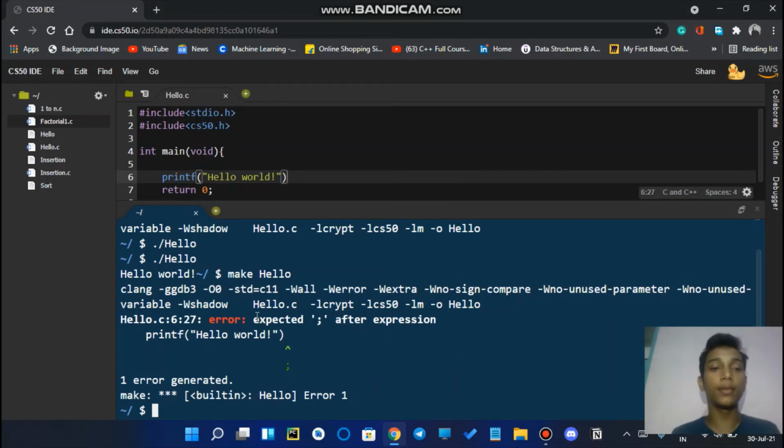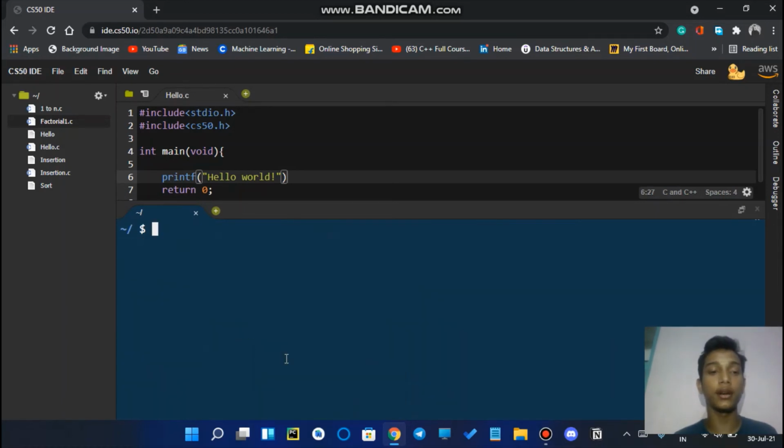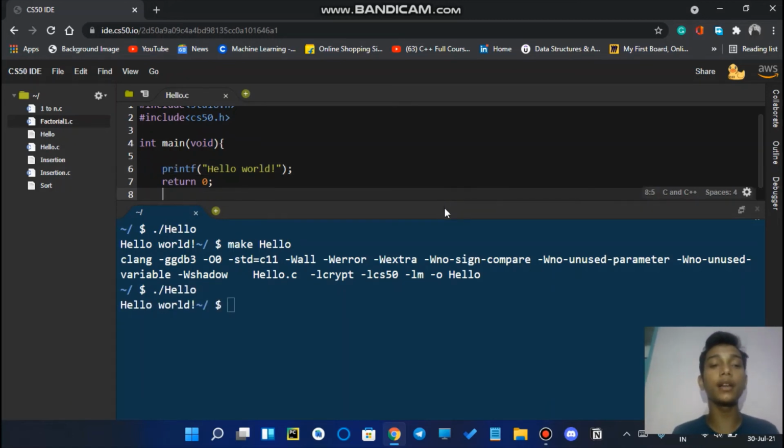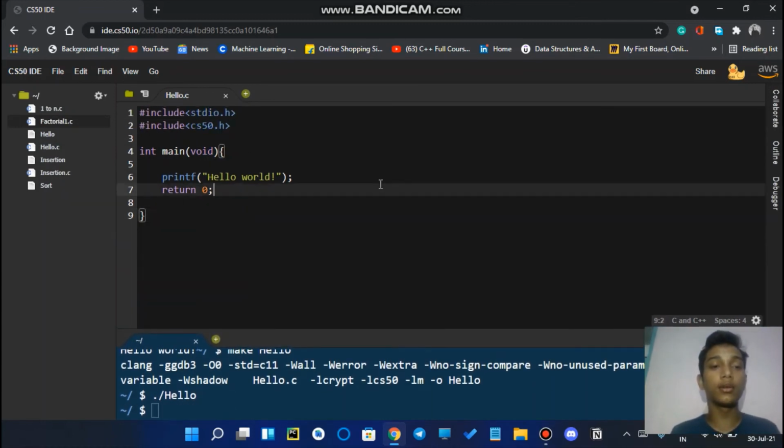To clear your terminal, you just right click and choose clear buffer here, and run ./ and the file name. Okay, yeah, hello world right there. And to run it again, let's place the semicolon back and make our code. There is no error, and yes, we got the hello world. If you make any changes, you have to make the code again to recompile. So this is the short hello world program we programmed.